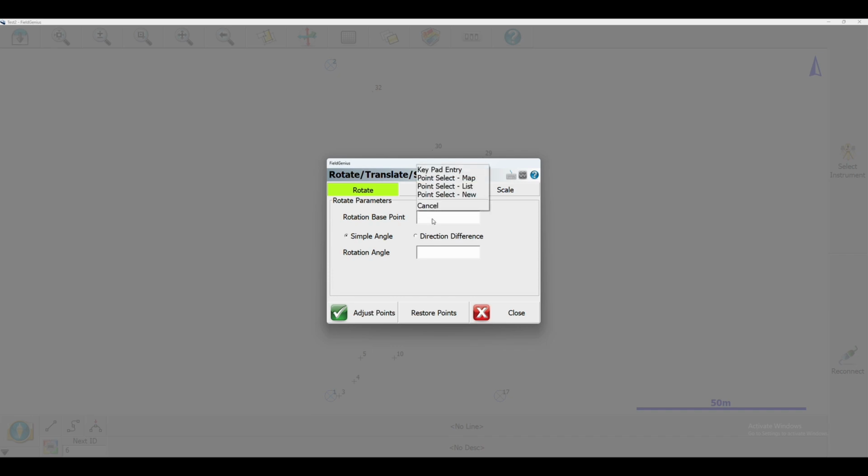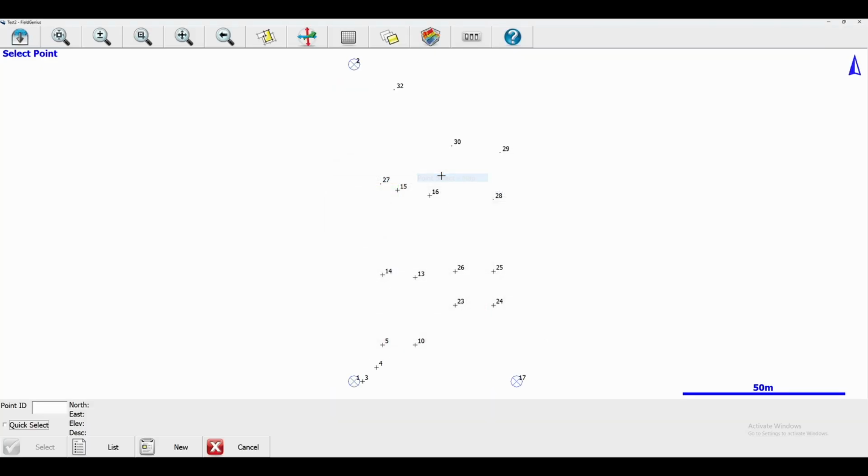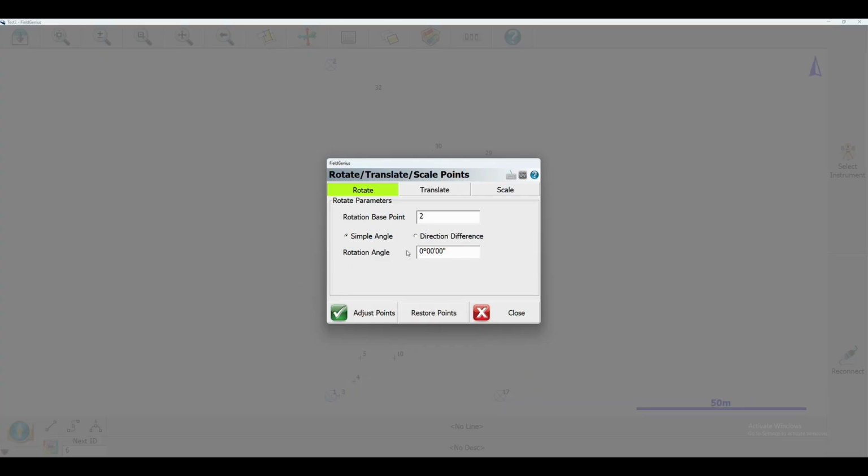I can just double click in the entry box and open up a menu to select my points. In my case, I want to select it from the map. So I'm going to open up my map screen and select point number 2 and then hit select. And then you can set a rotation angle around a simple angle. In my case, I'm going to be using a set angle.